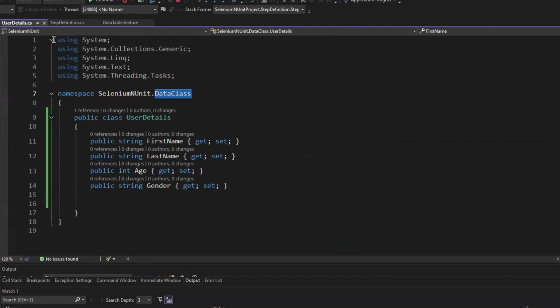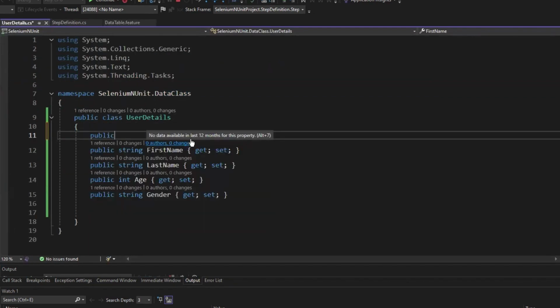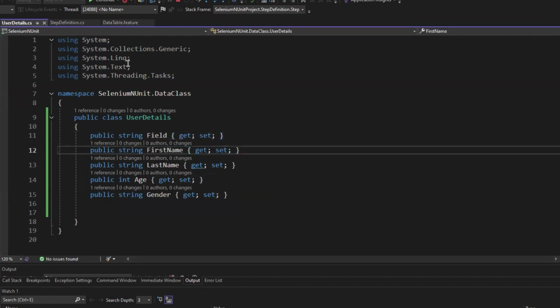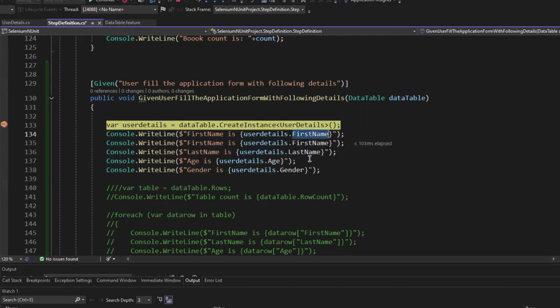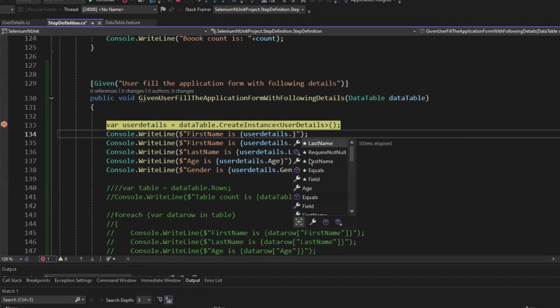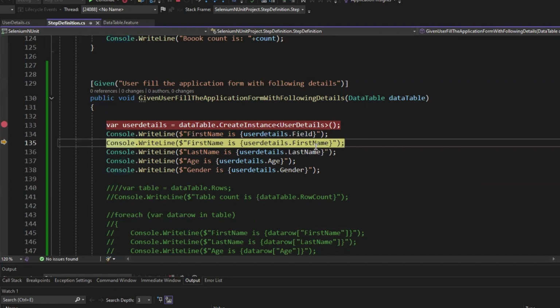Let me show you one more thing. If I add an extra property in the class, for example, let me add the properties for this field, and then I'll try to access it. You'll see that the value for field is null because it was not provided in the data table. This shows that the first row in vertical table is always ignored. And if a value is not present in the data table, the corresponding property will remain null. So this is how you can read values from vertical tables using a class object.